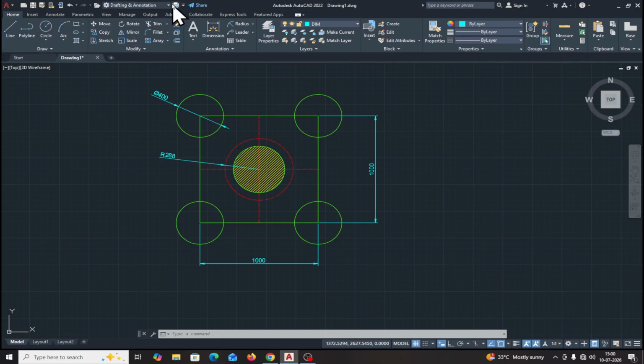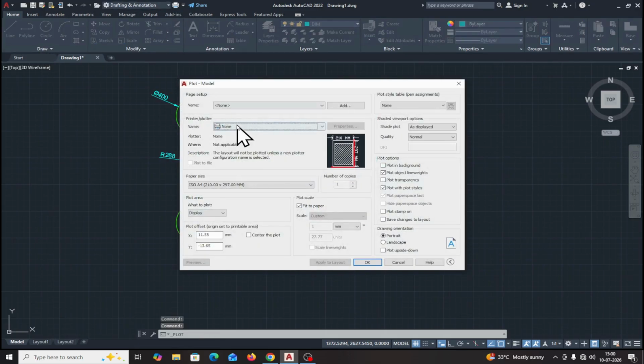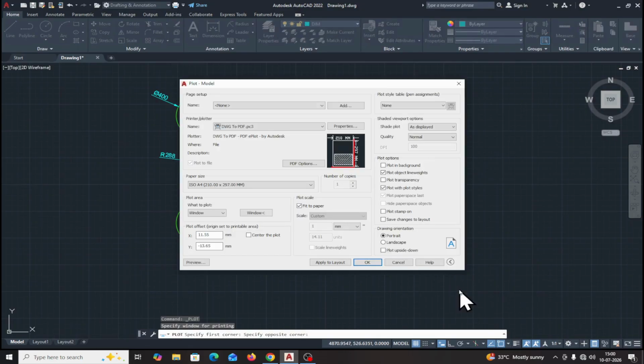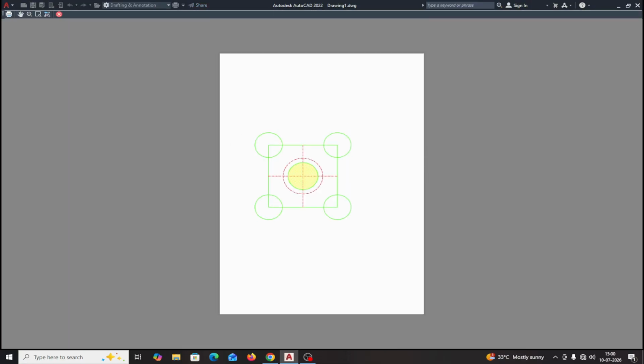Suppose I print it. At the top, you go to the print section. This window comes up. Here you choose DWG to PDF, size of this one, display, you select window. Now you select this one. Now you can take center the plot, and plot as displayed, and preview. Now you will see the dimension is not visible in the print. So in this way you can make any layer non-printable, that will not appear in the print.